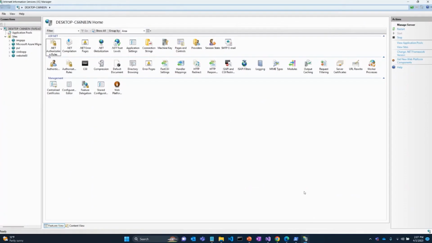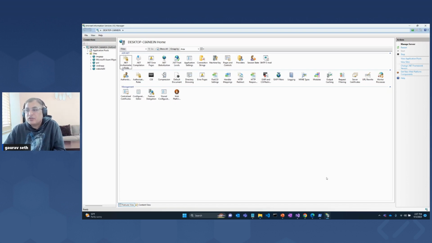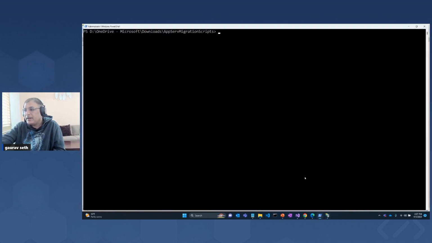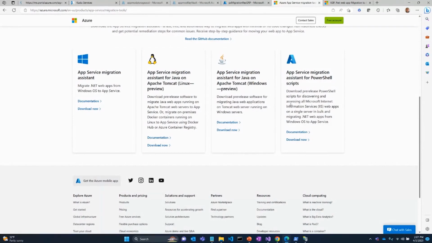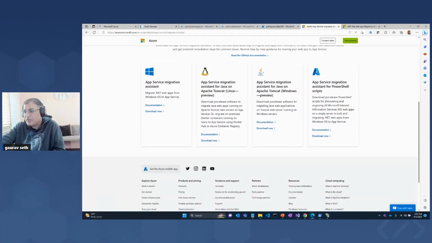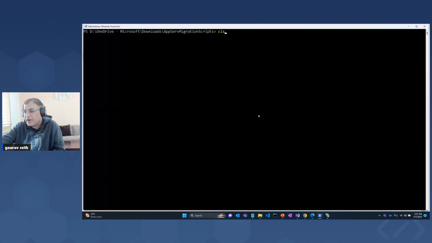So moving on to the actual demo. This is a classic IIS server where I have a bunch of ASP.NET applications, and now I plan to migrate these to App Service, and I plan to use PowerShell scripts. So basically, the idea here is that once you download the script, you simply unzip the script. That's it. There is no installation required. It's just downloading and unzipping the PowerShell scripts. Once you have these scripts ready, you can start executing the scripts.